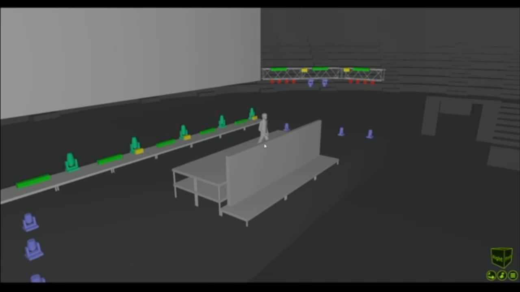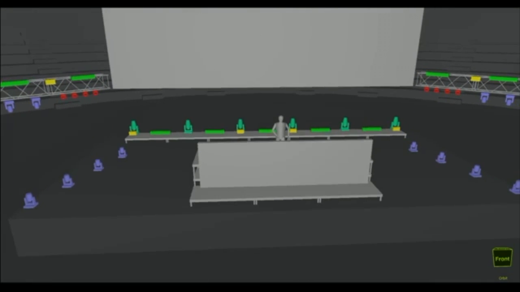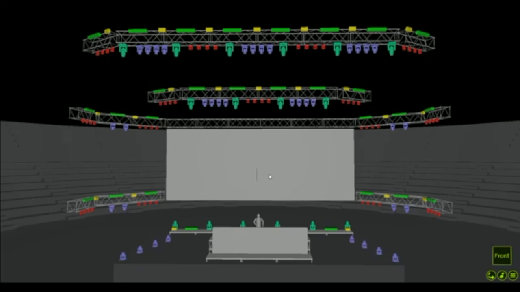All of these things on the ground, with the exception of the 5R beams, are on rolling risers so that they can easily roll in and roll out for quick changeovers when we have to go from, say, a DJ on the DJ riser with the DJ wrap LED wall to a full band with multiple risers and their own ground package. This is a slightly older version.